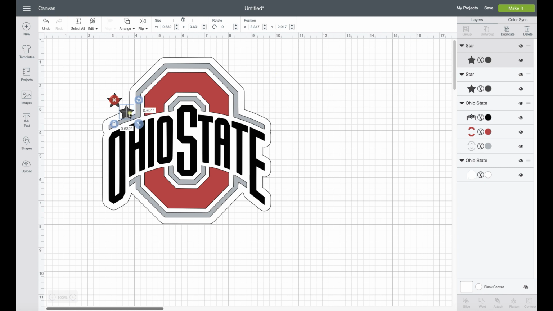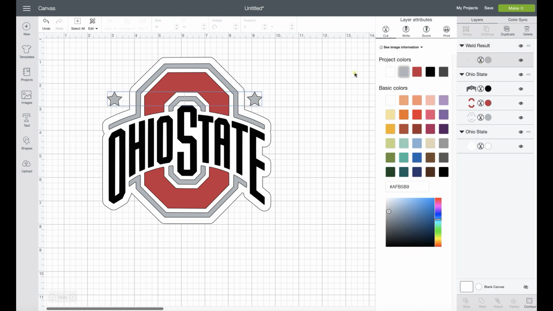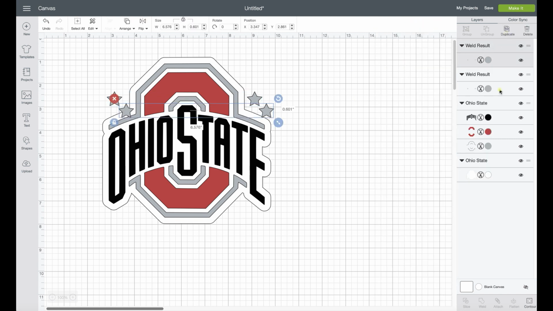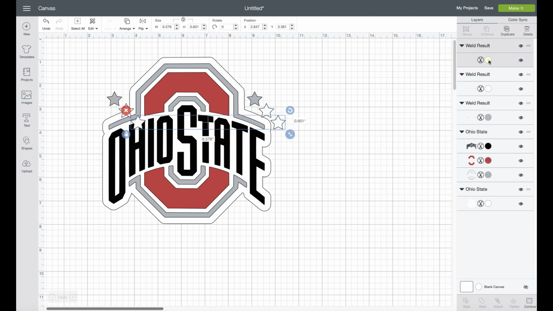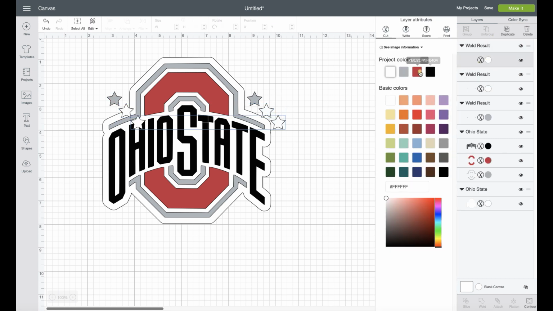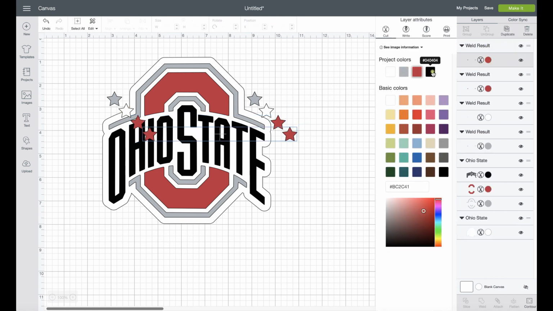Oops, I don't want to change the size of that. Let me duplicate that. So now I've got my two stars, and I'm going to select those. I'm going to align them to the top, and I am going to weld. Now they're welded together, and I am going to make them gray. I'm going to duplicate it and make that set white, duplicate it, make that set red, and duplicate it, and make that set black.